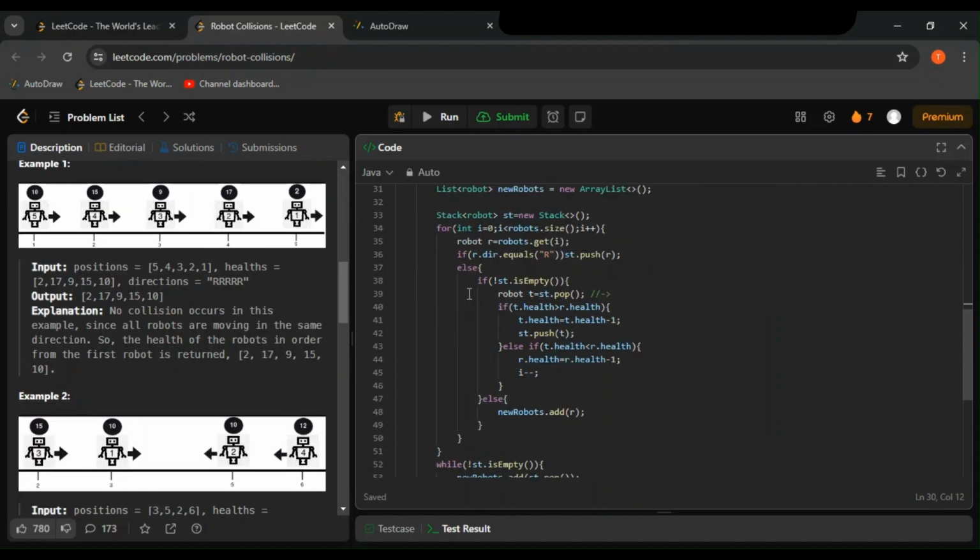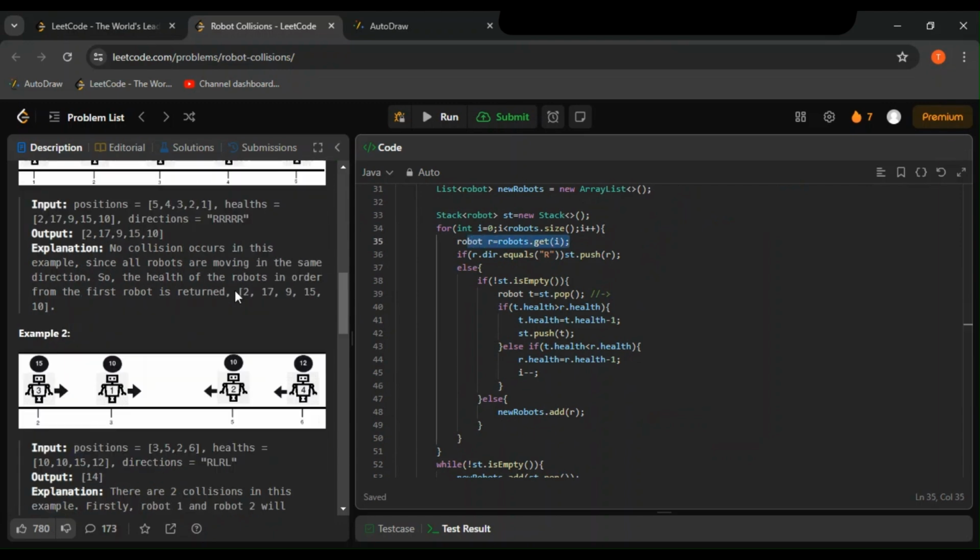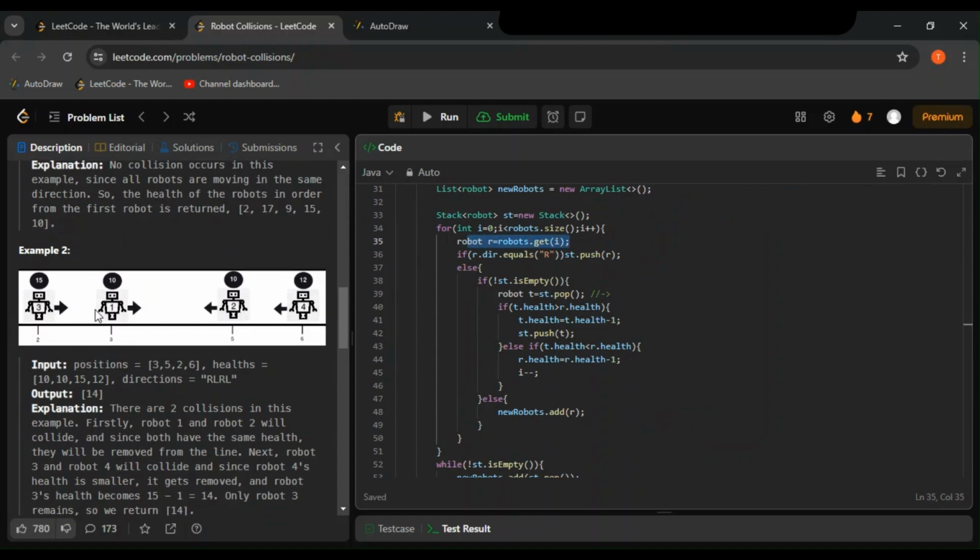Next, I picked each robot one by one, and I treated these robots as opening and closing brackets, like trying to balance parentheses or match opening with closing. Anyone moving to the right side is an opening bracket, moving to the left side is a closing bracket. Whenever we get a closing bracket and at the top of the stack there is an opening bracket, they try to cancel each other out or collide with each other.